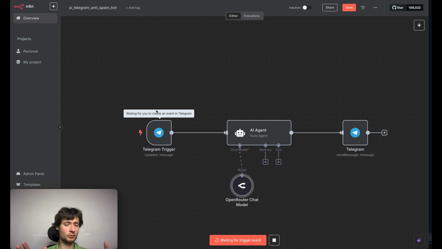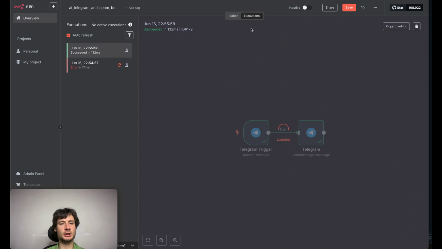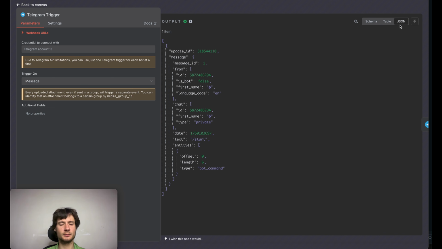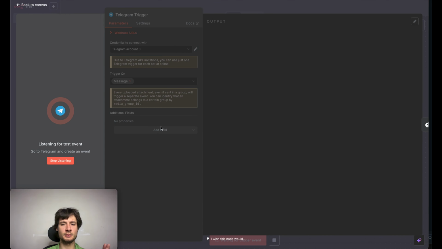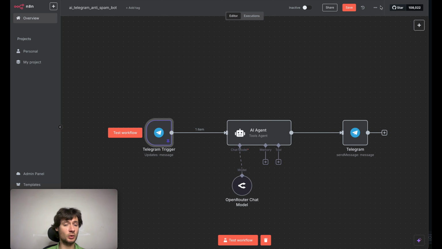What output should we set for the Telegram trigger? Let's see what the input was in our previous execution. To do this, we need to go to executions. Here, we select our first node, switch to JSON mode, and copy the message that we received as input. Close that, go back to the editor, open the Telegram trigger node, and set our mock data. I click Save. Now click Test Workflow without opening Telegram or testing there.